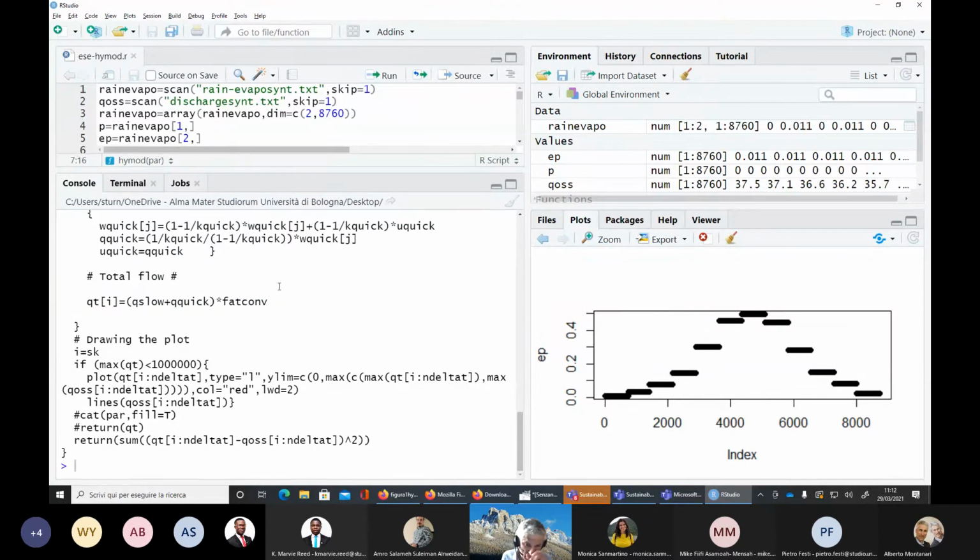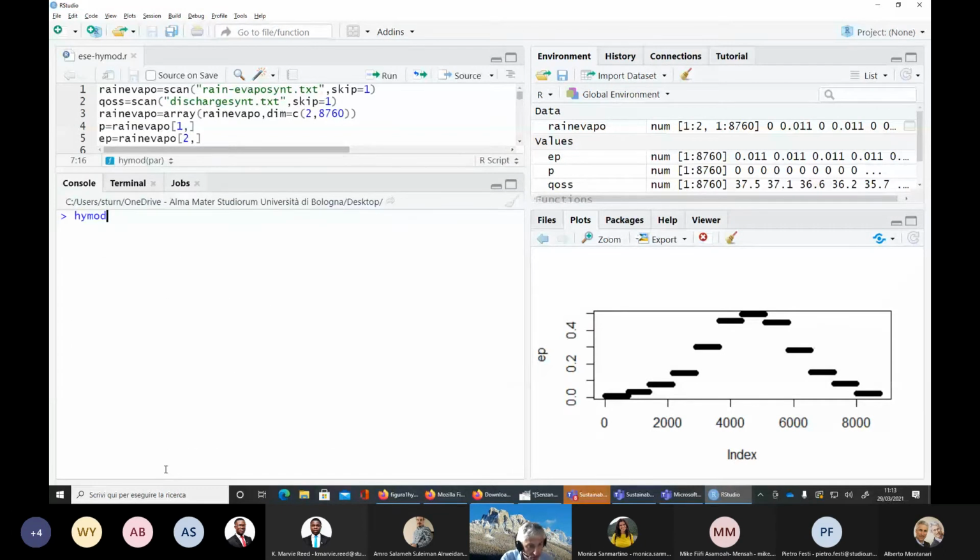What I am expecting is to get back a plot with observed versus simulated river flows, and I'm expecting to get back the sum of squares objective function. Okay, good. Now let me clear the console and let's try to run it. Imod, I need to give the parameters. Let me give trial values. Keep in mind that if I give very wrong parameters, then it may be that the function doesn't work. It gives an error. Let's see what happens.